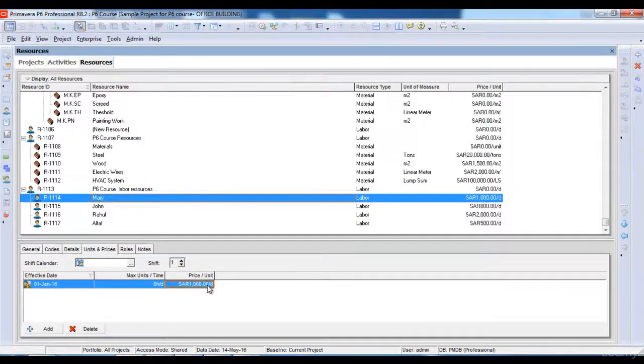So now you know how to create material resources and labor resources. Our next step will be to assign these resources to various activities of our project. We'll see that in the next lecture.